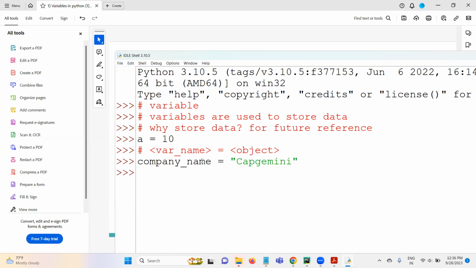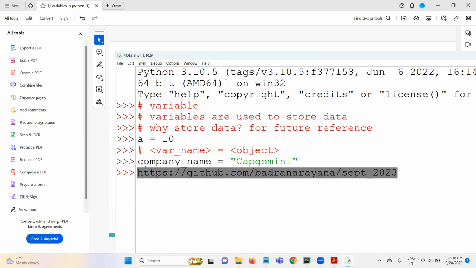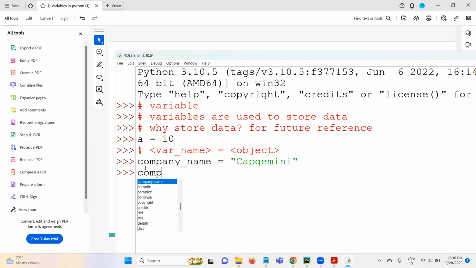Here, when I try to refer to this variable, company_name, and enter it, what is happening? Python is looking for this identifier in the program memory. If this identifier is found, it is a variable, so whatever value was stored here previously, it is going to fetch and show it to you like this.